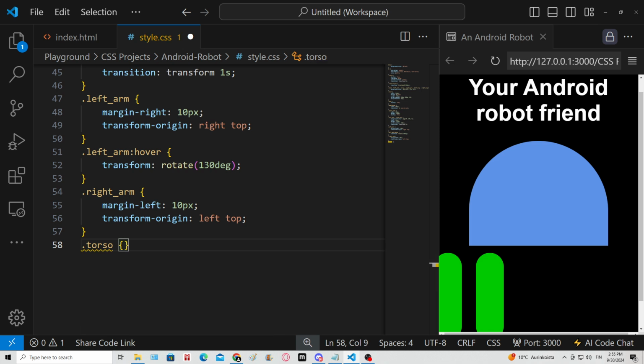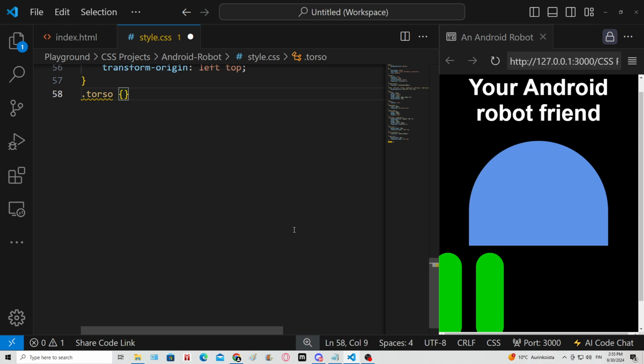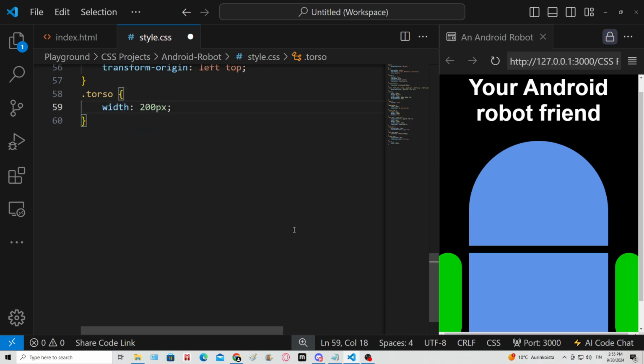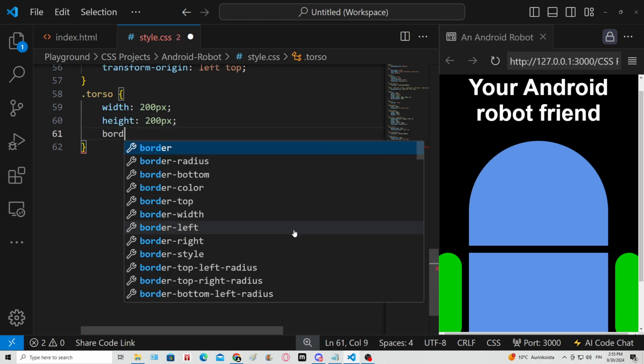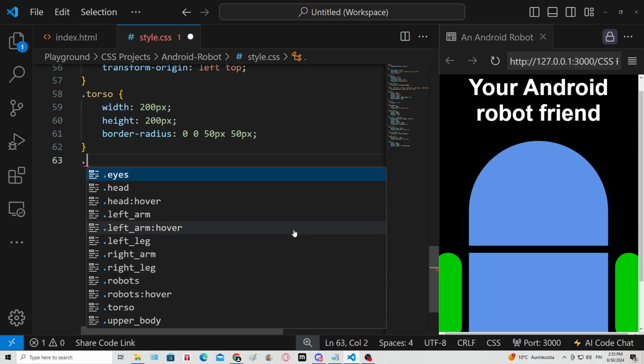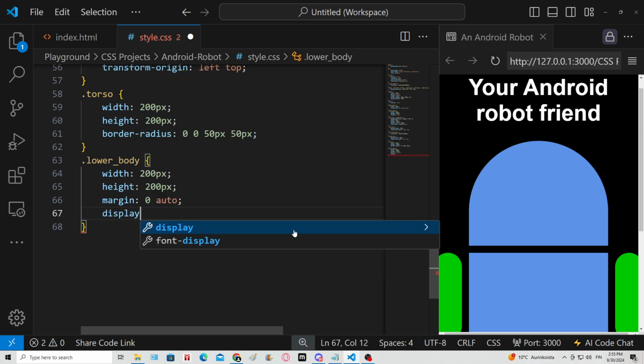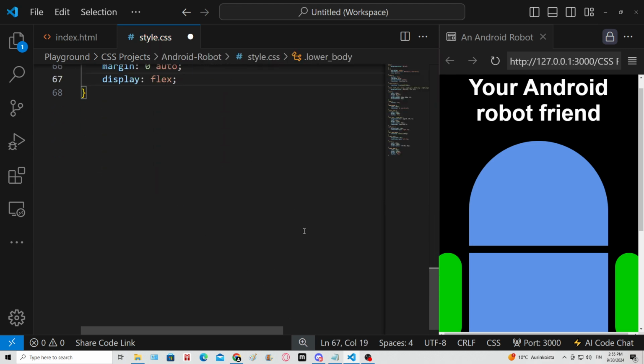Alright, let's add the torso. So we are going to have a width of 200 pixels, height 200 pixels, border radius is gonna be 0 0 50 50. There we go. Then I'm gonna take the lower body class. The width will be 200 pixels as well as the height. Let's center align it and use flexbox. There we go.